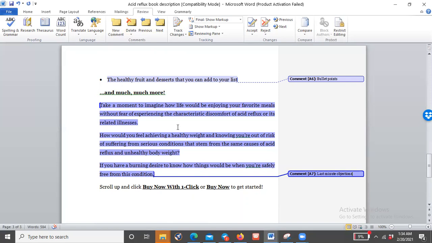Those are things only people with acid reflux deal with. Just take a moment and imagine not having to go through all those problems. You can still use the same last minute objection as in the previous style of book description, which, as I said, I prefer the most.